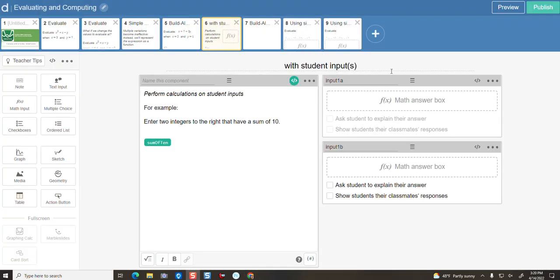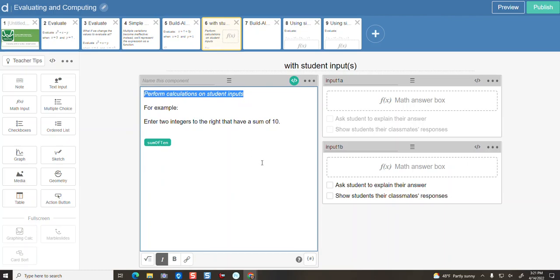Now, moving along, the last couple of examples may not be super reasonable for creating things with students, because we want students to input things and then for us to compute or calculate. So here's maybe something a little more realistic, even though it's very simplistic. We want to be able to perform calculations on student inputs and evaluate results of student inputs. So what if we wanted students to enter 2 integers that have a sum of 10?